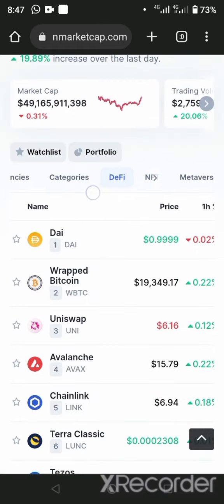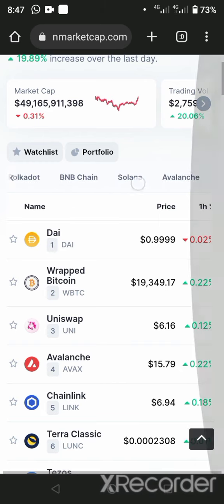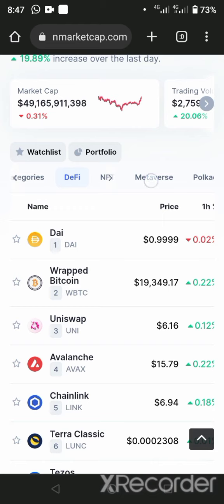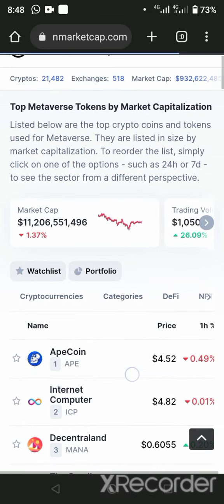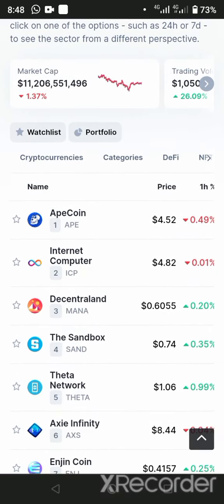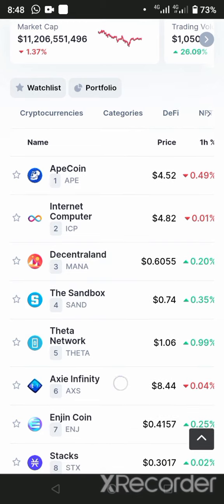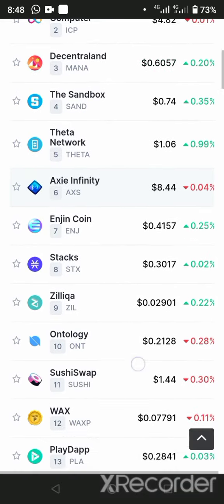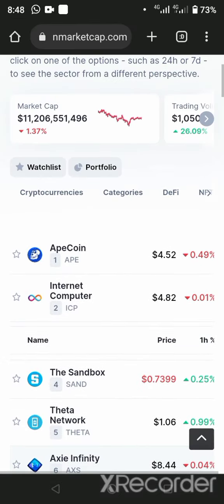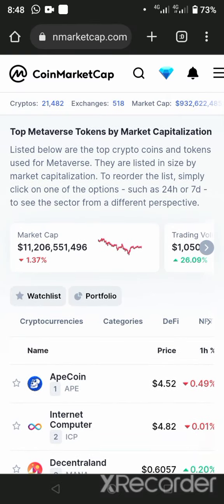Okay. Click on NFTs. Okay, it's taking me here. All right, click on metaverse. Okay, these are coins in the metaverse. These are tokens of the metaverse: ApeCoin, Internet Computer, Decentraland, The Sandbox, Theta Network, Axie Infinity, Enjin Coin, Stacks, Zilliqa, Ontology, SushiSwap, WAX, PlayDapp. All these are different coins and tokens of the metaverse.